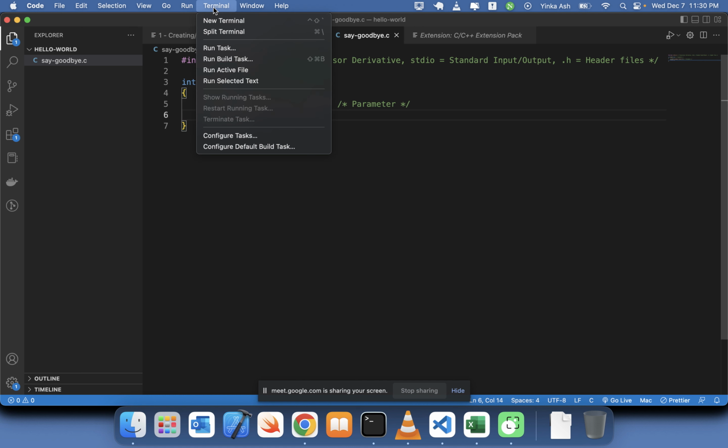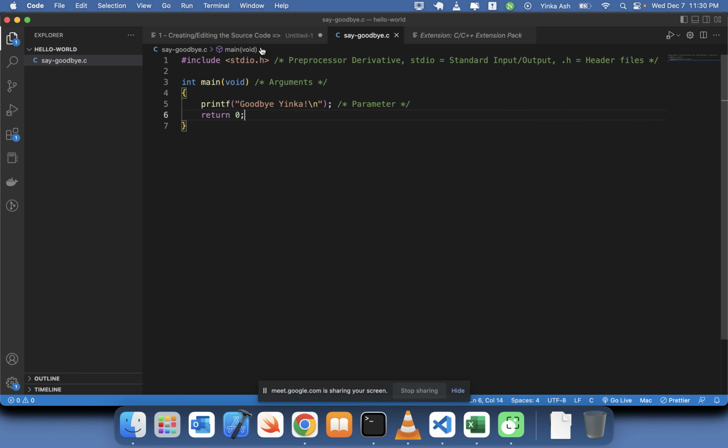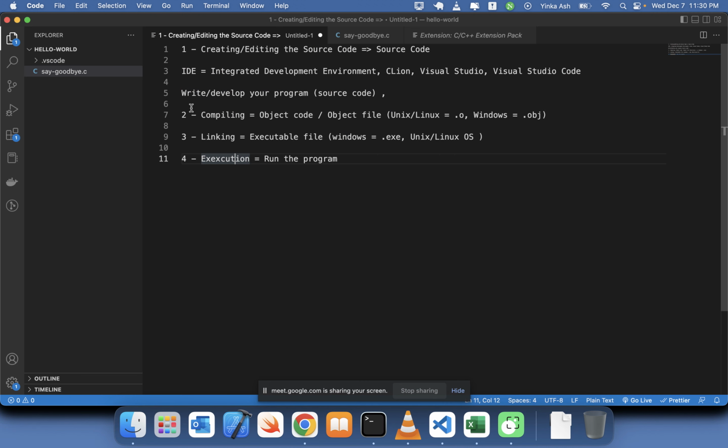So you go to your terminal, and then you click. First, you want to run build task. This is to compile, but this part will do the compilation. It will do this two phase: it will compile and it will link. So if you do the run build task, it will give you these two processes at the same time. So that means at the end of the day, you're expecting an executable file. So I will run this here.